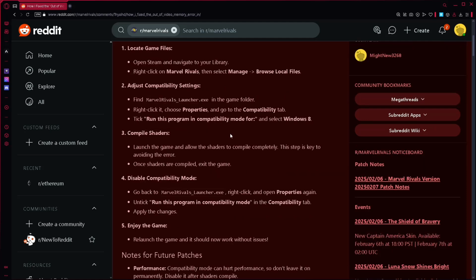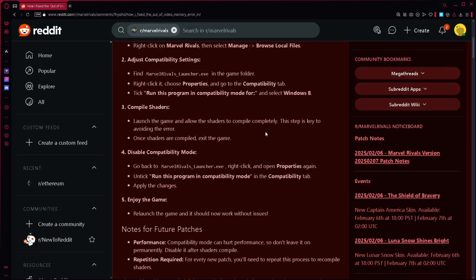Next is to compile shaders. Launch the game and allow the shaders to compile completely. This step is key to avoiding the error. Once shaders are compiled, exit the game.